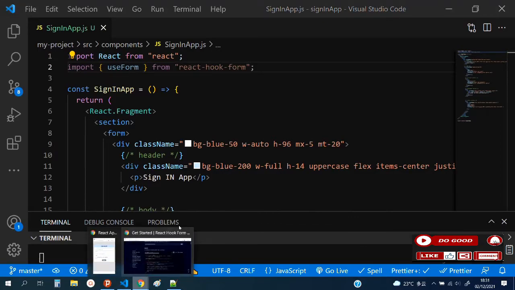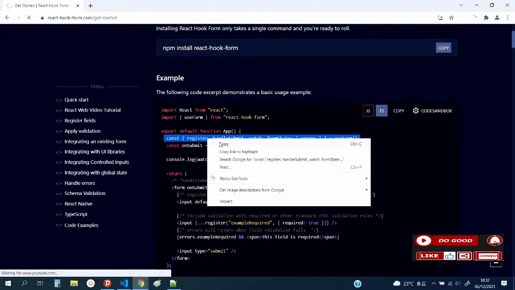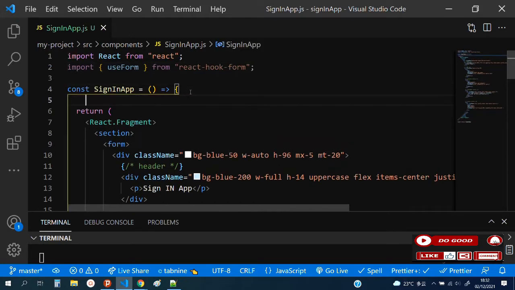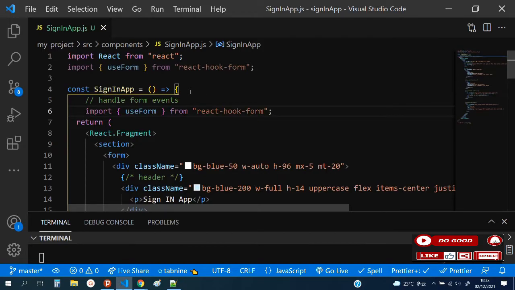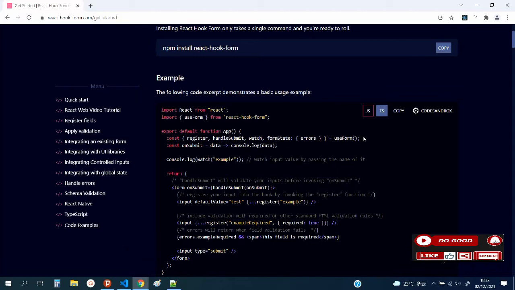Let's go back. What else do we copy? Good. The register and the handler for the event. So we copy that too. Then we paste. So we can say handle form event. Okay, we'll paste that. Oh, sorry, I didn't copy. Let me go back and copy it. Okay, and that is that.